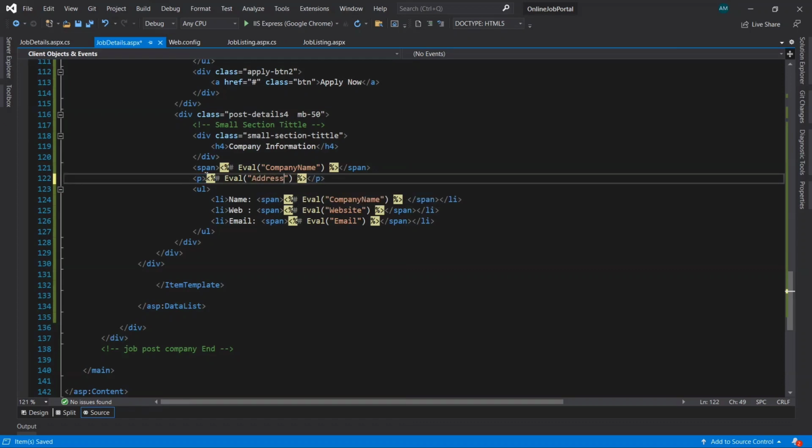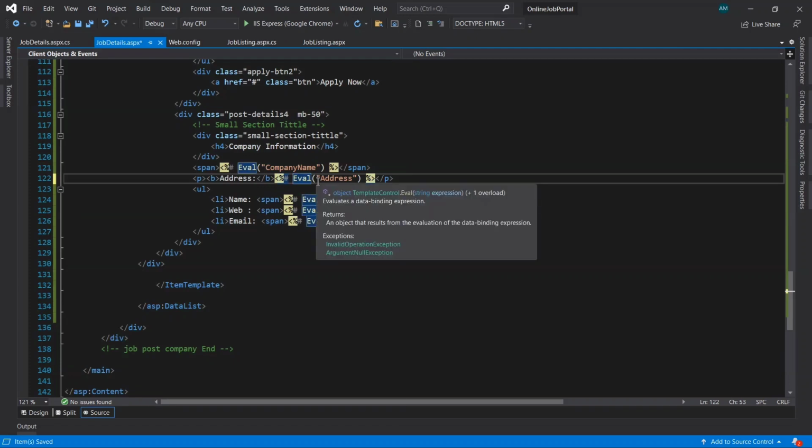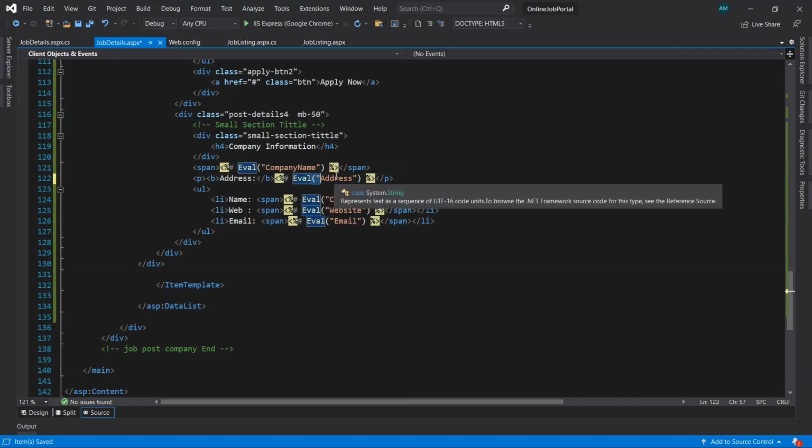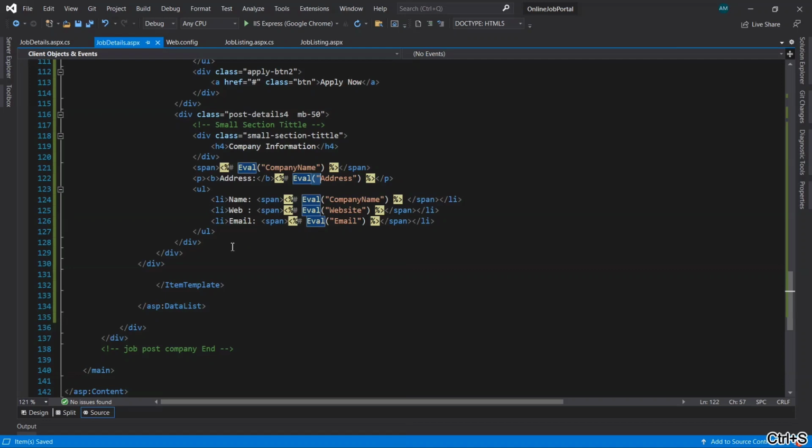Now at the start, we'll take an HTML bold tag, and within that we'll put the text Address colon. Then this is our Eval function for binding the data. Now save it.